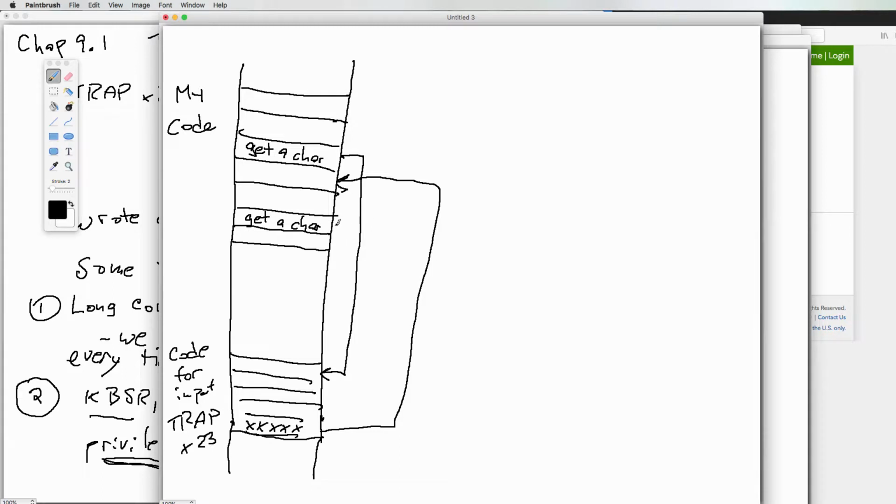And the idea is the same thing. From here, I want to jump down to here, and then I want to execute this. But now when I hit the last instruction here, instead of coming back to here, I want to come back to there. Okay? So I think you can see what's going on. So basically what I'm going to say here is that the trap gets us to the code.